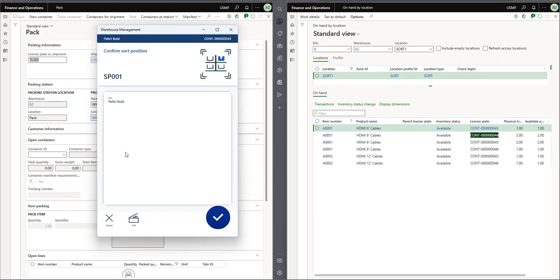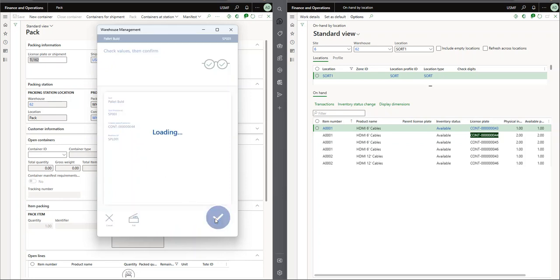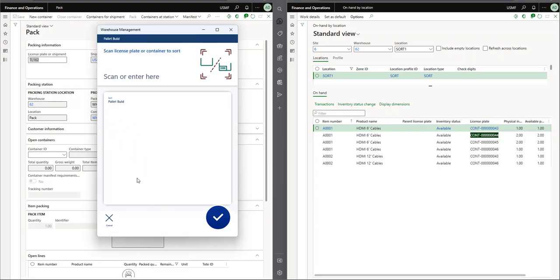And because in my setting I had that automatic outbound sorting, it actually knows now what position ID I'm using, right? So I'm using this SP01. So I'm just accepting that, and it's also knowing that I'm using the same license plate. So I'm simply just accepting that. Okay, so now that work has been completed.